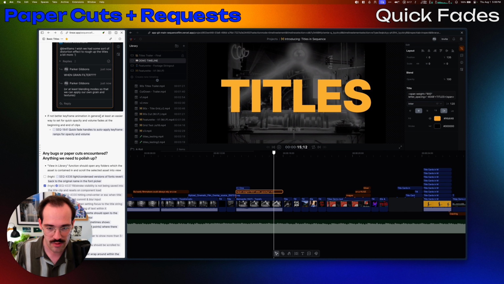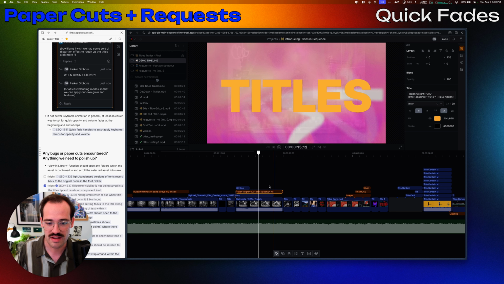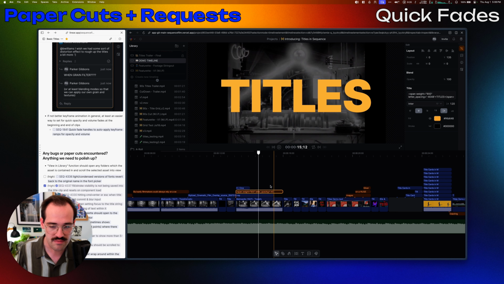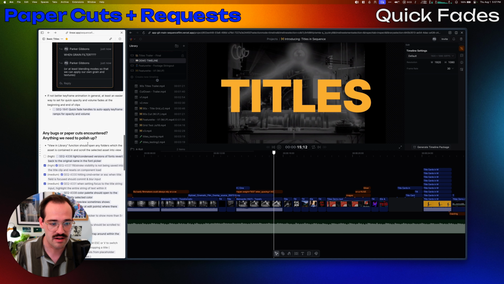Keyframing, we know we gotta do something about that. But I think a lot of the keyframing I was doing in here was just audio and video opacity fades. So having a way to basically auto apply those types of keyframe fades and animations would be great.